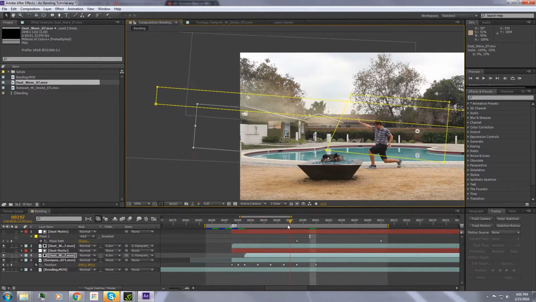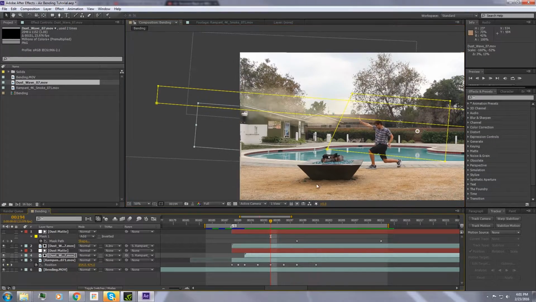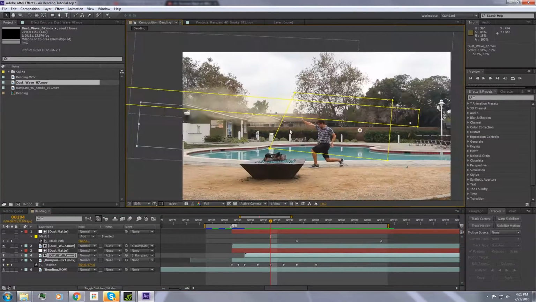That's what we end up with. And as that other mask comes in, it sort of takes it out. Now this dust is still a little intense. Again, we'll fix that when we color correct.